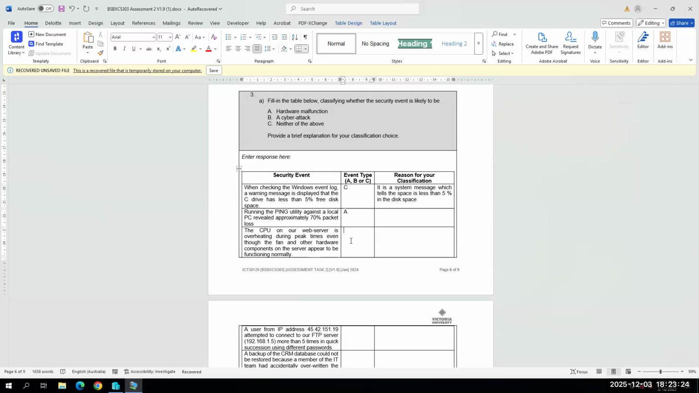So it's more likely to be a hardware malfunction, I believe, as well. Because if you want to consider ifs, there might be other answers for each case as well. So most likely to be a hardware malfunction.